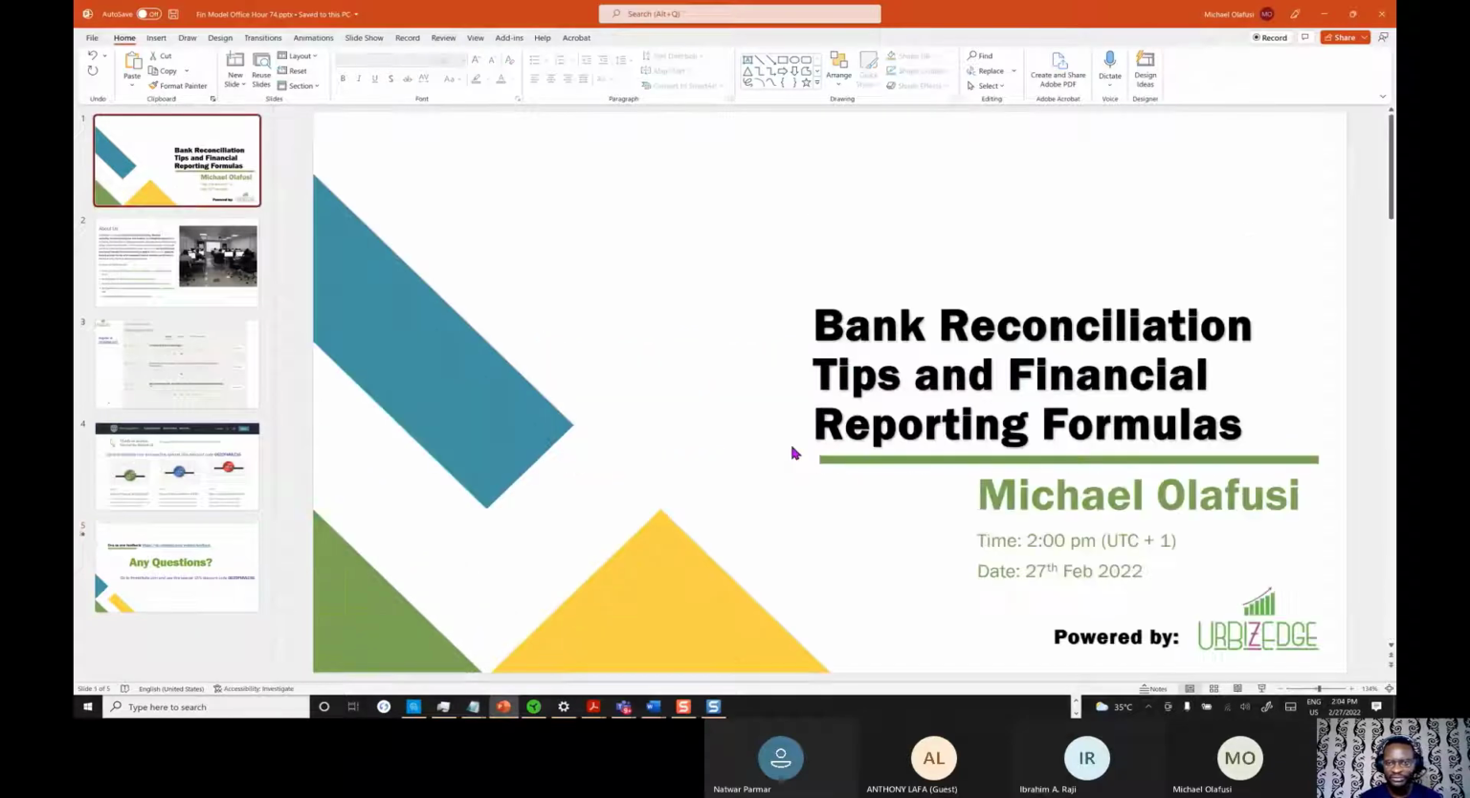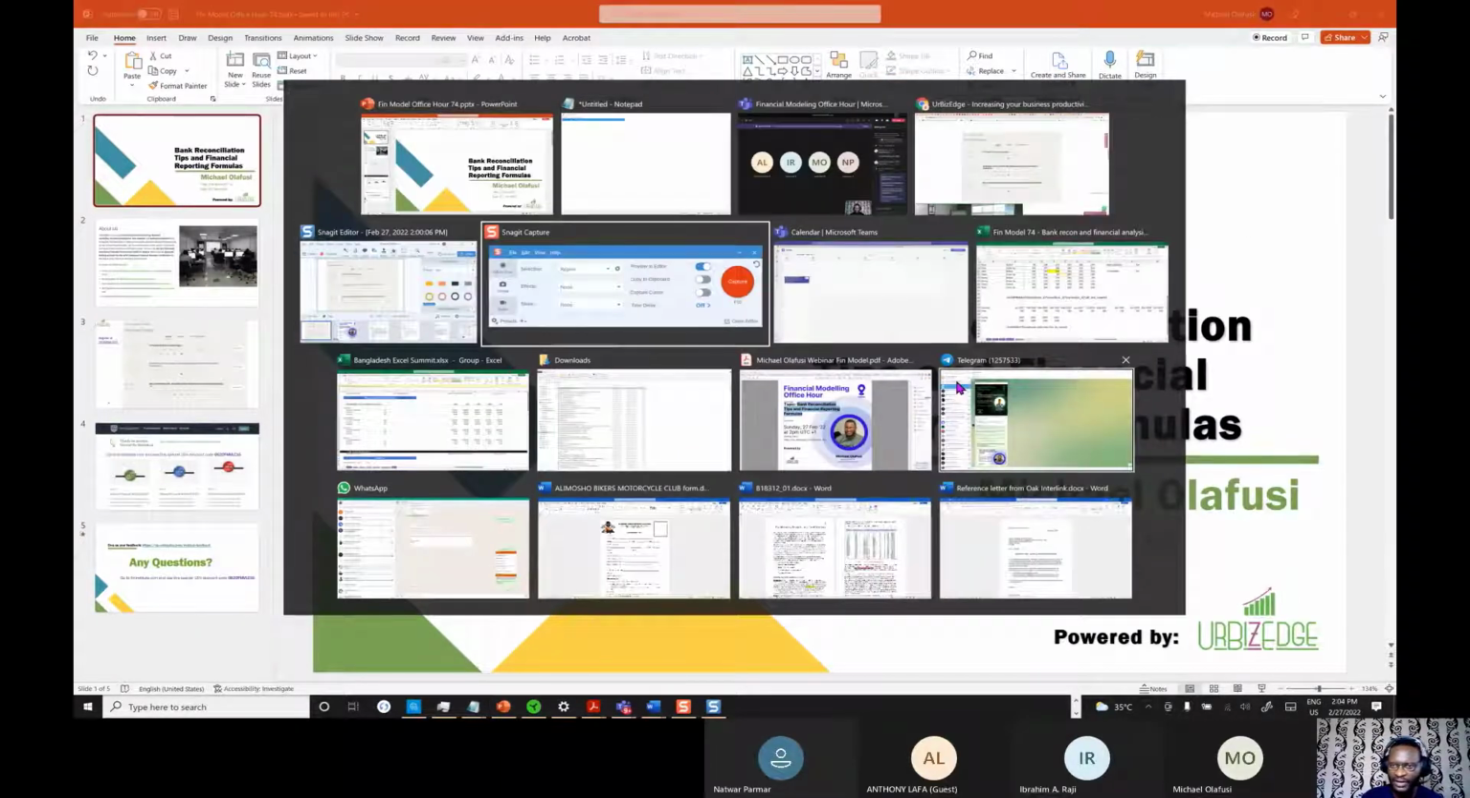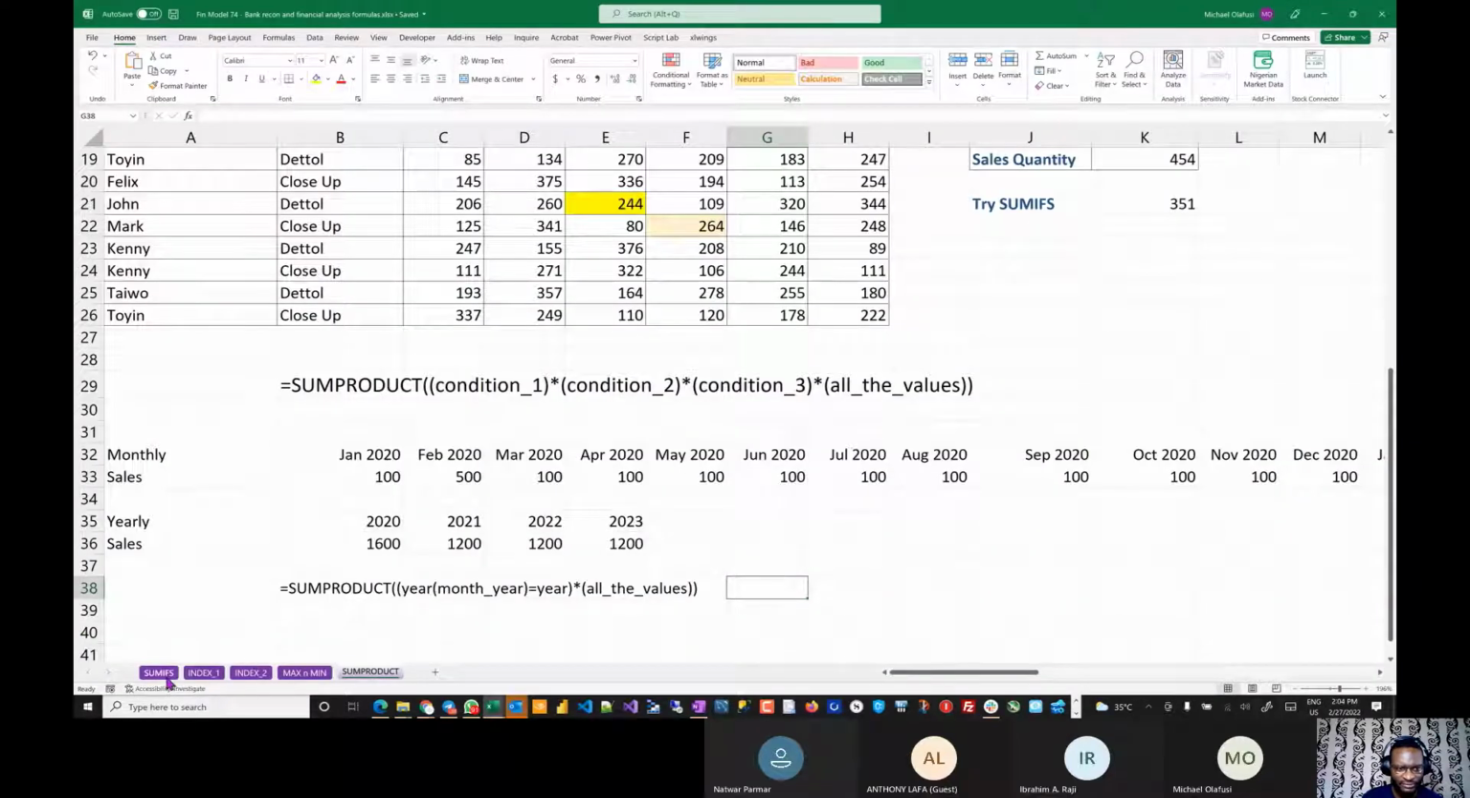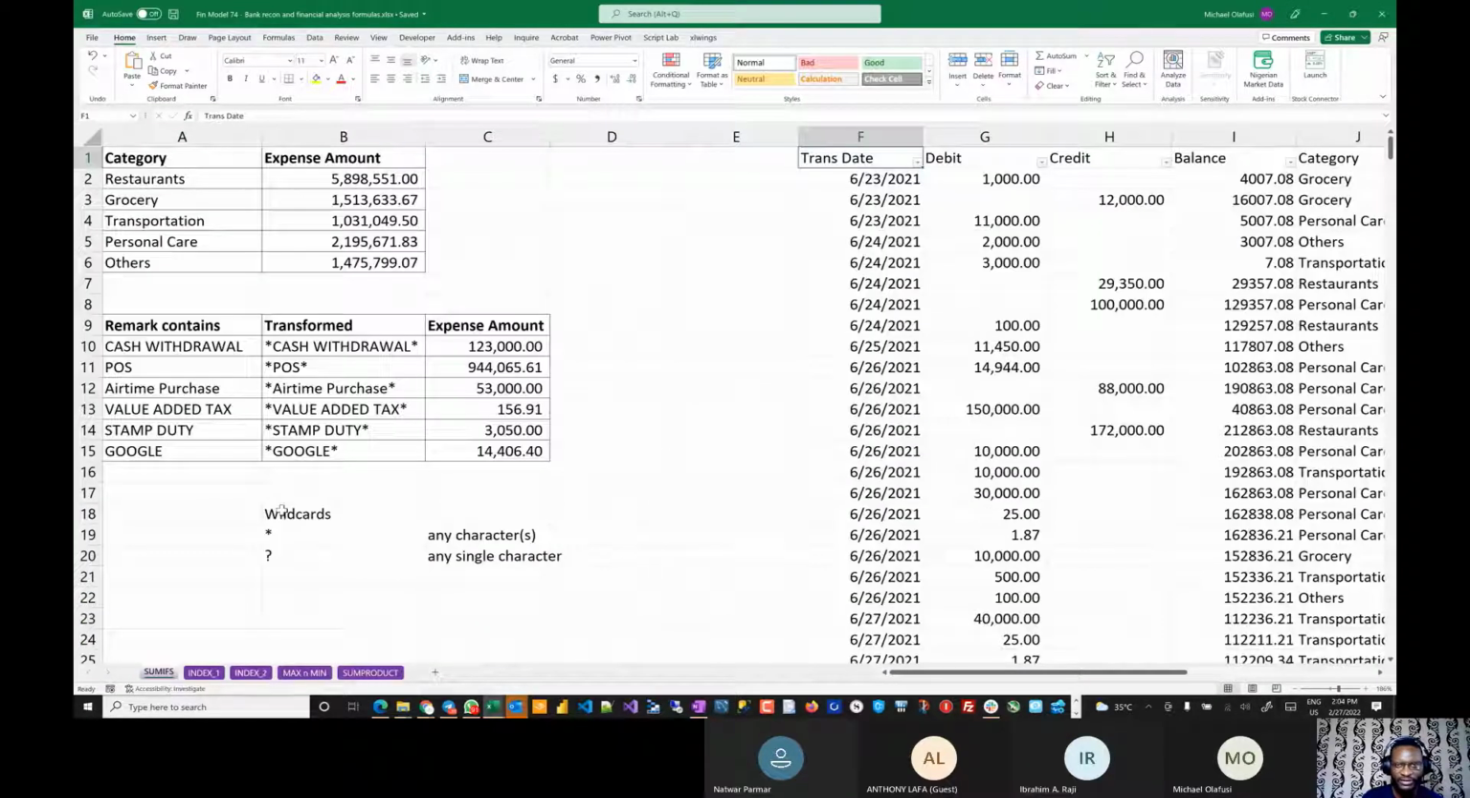All right, so let's quickly go straight to what I have, bank reconciliation tips, and maybe I should also upload the file. So I have the practice file already. And yeah, I've already arranged it the way I want it to be. So maybe what I will do quickly is share it at the end. So let's just not worry, because I might add some extra things.